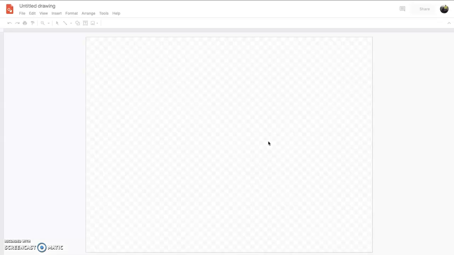This will open up the document for us, and this will be essentially a blank canvas that we can do whatever we wish to in terms of helping our students in the teaching and learning process.